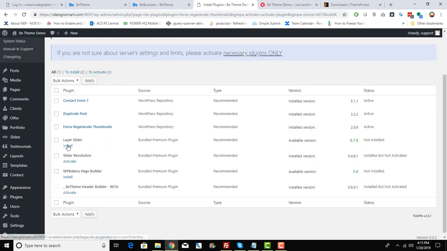Okay, Layer Slider I did not install. So let's just go with Slider Revolution. In case our demo sample needs a layer slider, we'll go ahead and install it. Remember, it's always good to install as few plugins as you can. The plugins that you won't be using, you should get rid of them, or just install and activate stuff that you will be using.